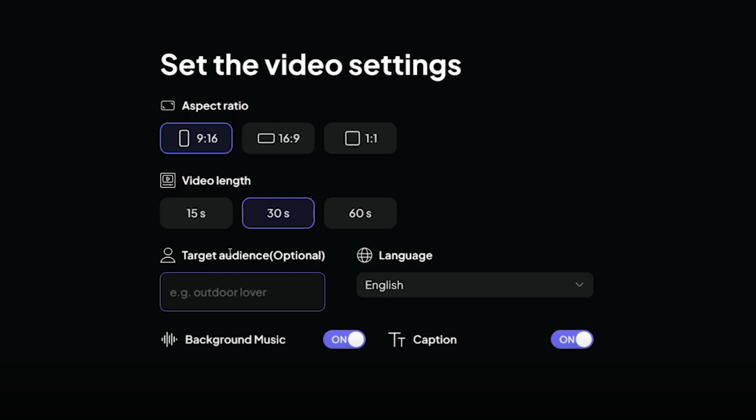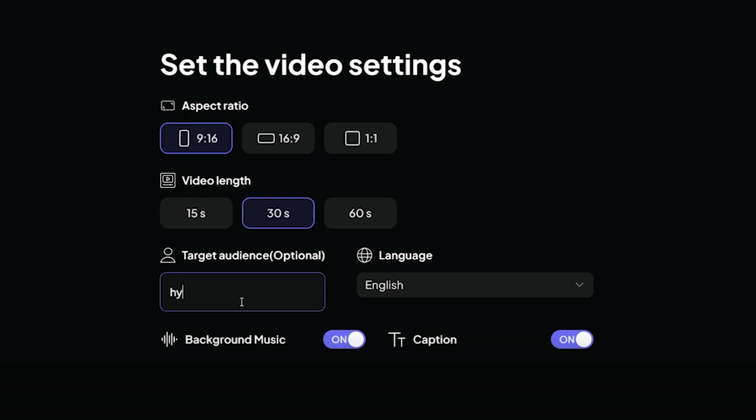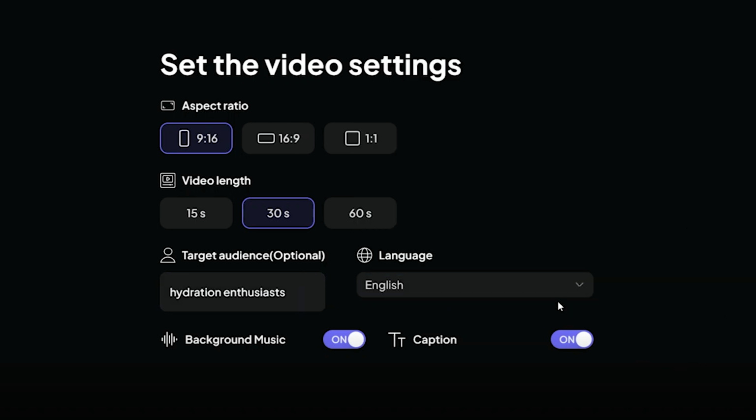Audience level, this is optional, but I found that it helps you get better scripts if you do type the target customer you're trying to reach. So that's tip number 2 of creating these video ads. Just try to think who your target customer is and type it in here so that you get the best possible ads later on. So for this example, I am going to target hydration enthusiasts. Awesome. We want our ad to be in English, so just choose the English language option there.